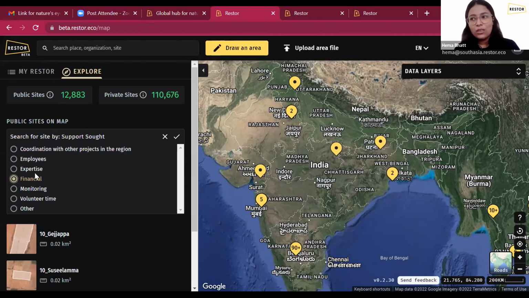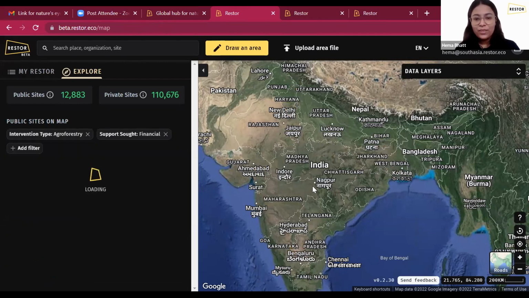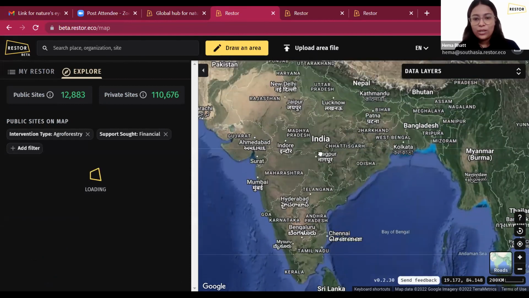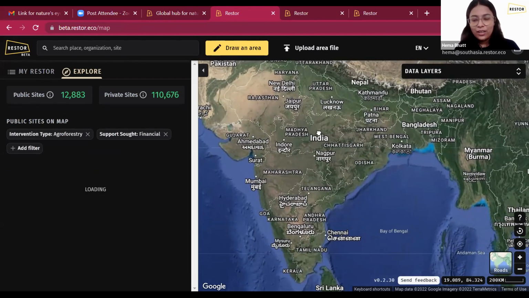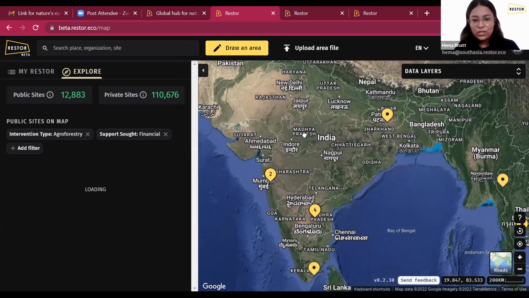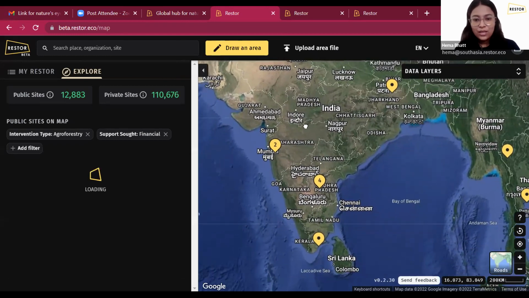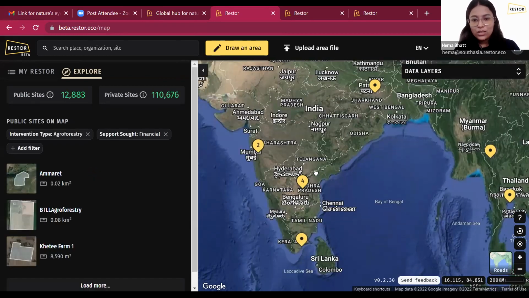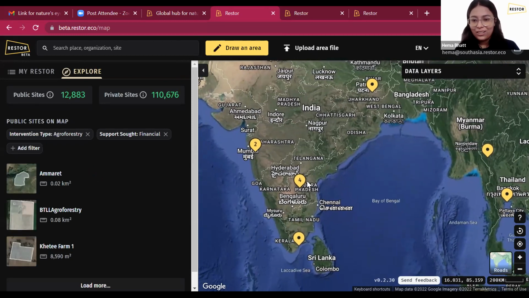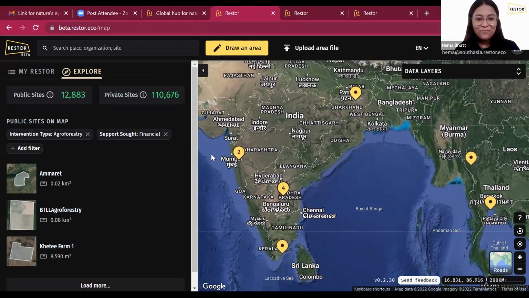If you are seeking jobs or some such opportunities or volunteering, you can just select the options here and connect with them. So I'm just adding the financial option here. Let's see how many agroforestry projects in India need financial support. I can say 6 to 7 projects need the financial support in India for doing agroforestry.